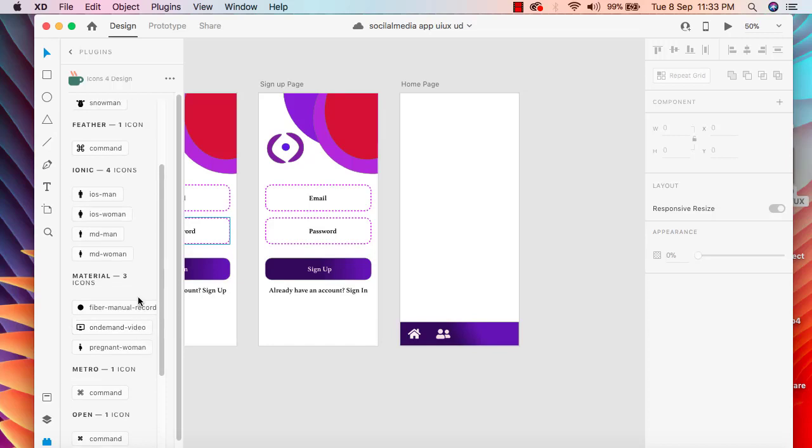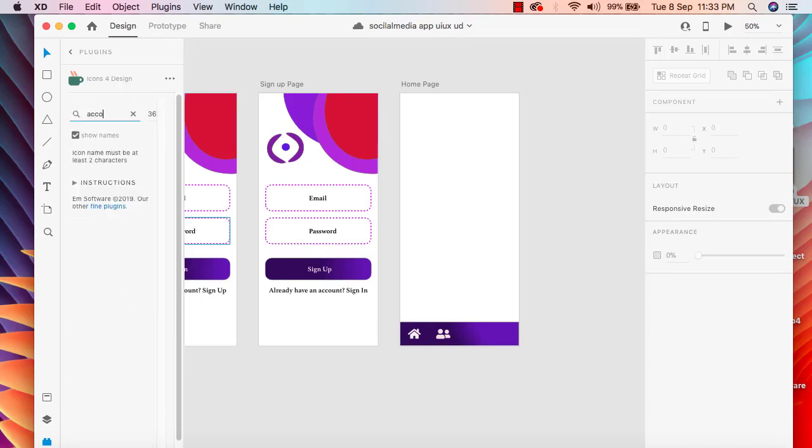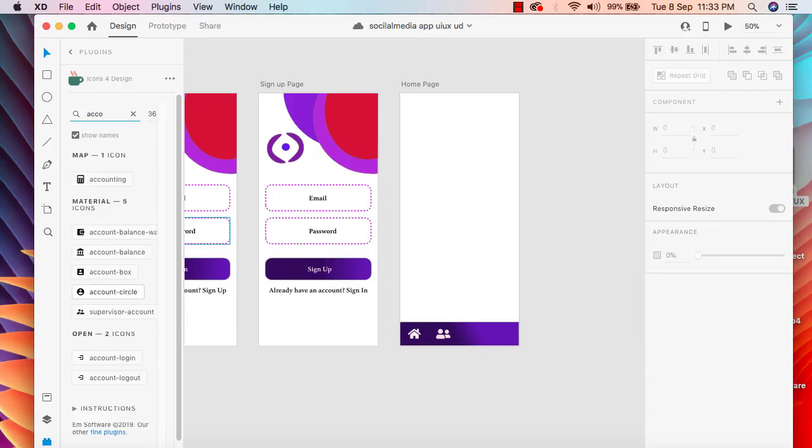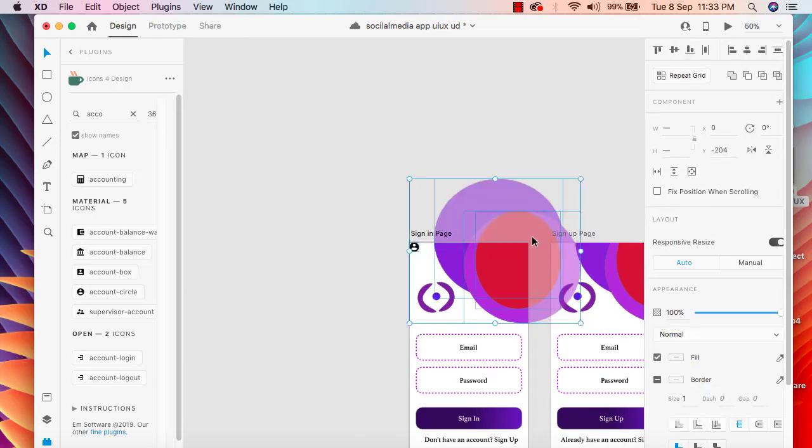Yeah, they have a couple of options here. And then let me search by account. Okay, so here is the box for account. Okay, so we can choose this one, and I'm gonna take this one.